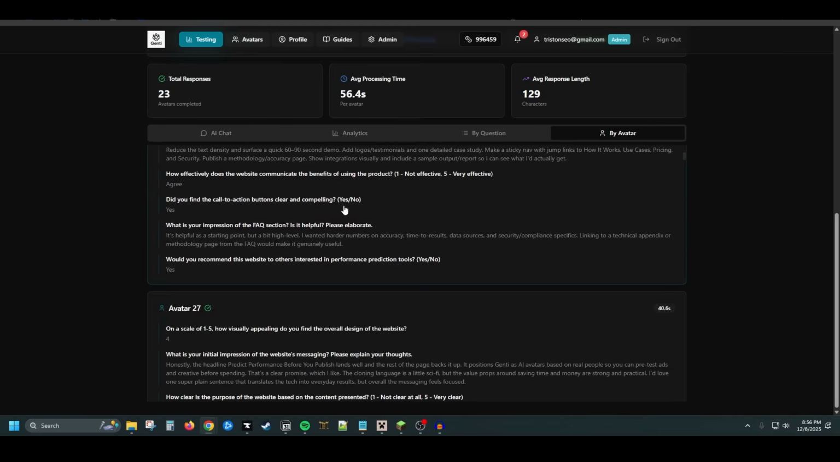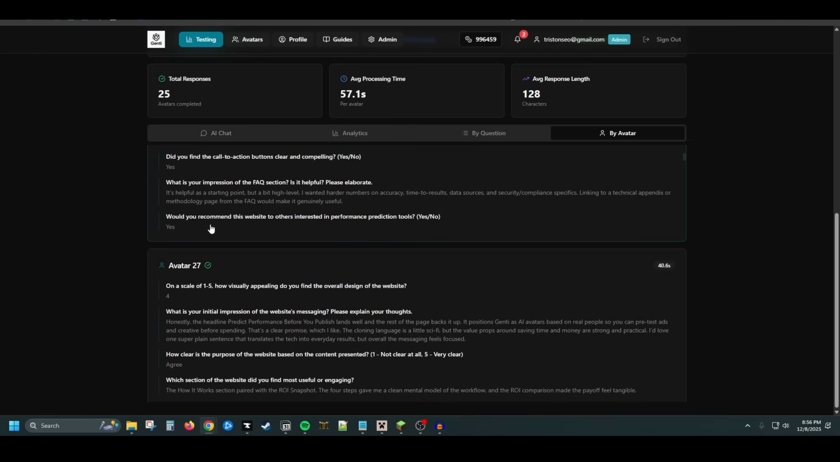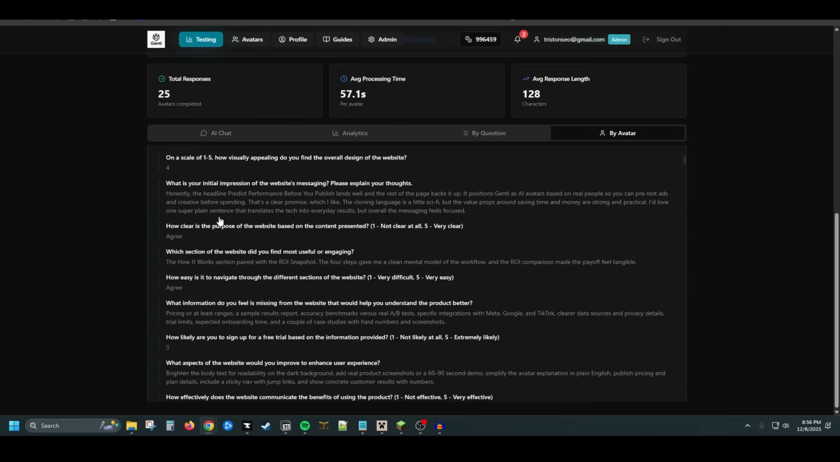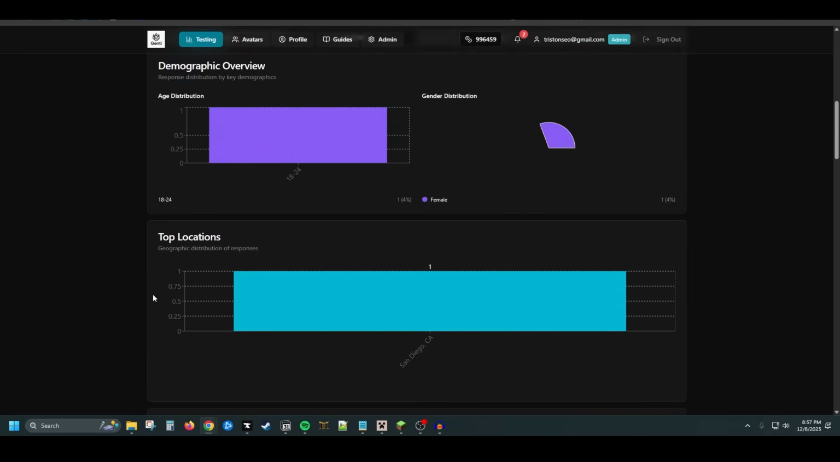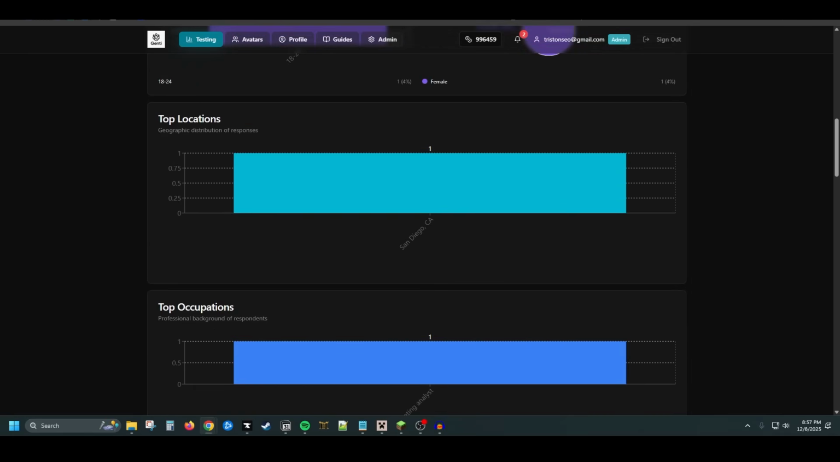Did you find the button clear? Yes. What's your impression on the FAQ section? If it's helpful, please elaborate. It's helpful as a starting point, but a bit high level. Okay. And would you recommend this website to others interested in performance prediction tools? Yes. So again, we can go through and we can see all this information and get all this feedback from the individual AIs and everything else, which I think is pretty darn cool.